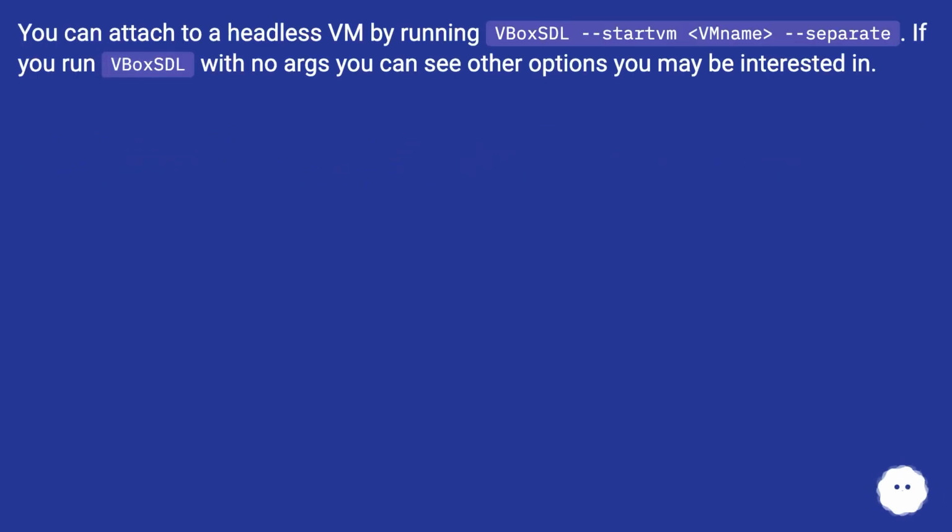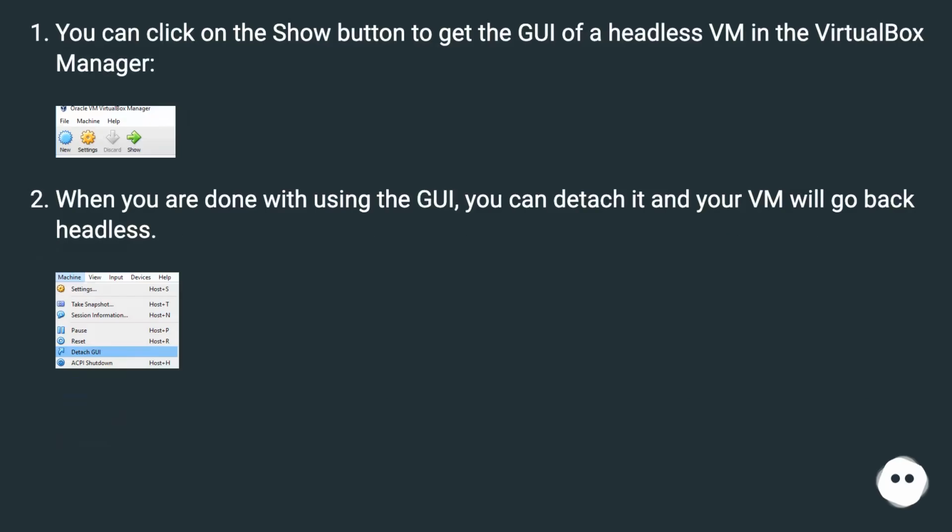You can attach to a headless VM by running VBoxManage startvm with the separate option. If you run VBoxManage with no args, you can see other options you may be interested in. You can click on the Show button to get the GUI of a headless VM in the VirtualBox Manager. When you are done with using the GUI, you can detach it and your VM will go back to headless.